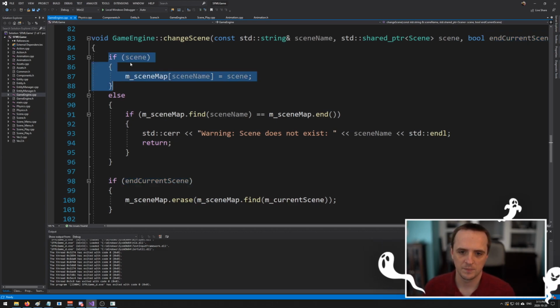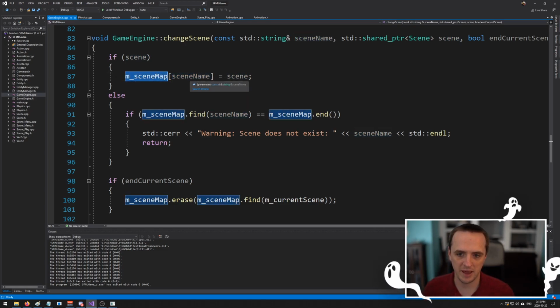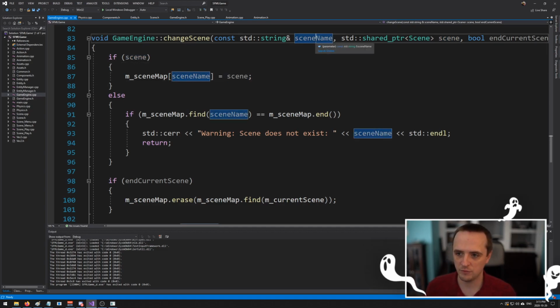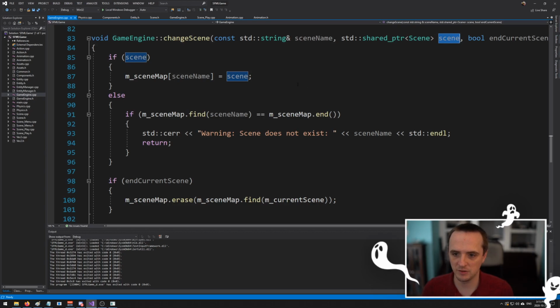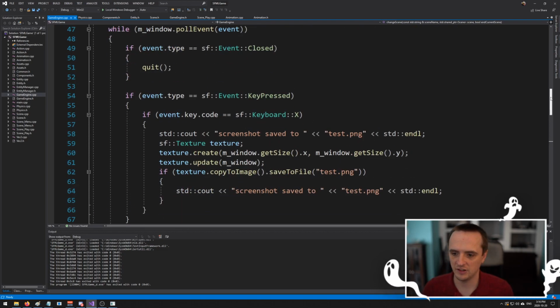What it says is, first, if we've passed in a scene, so if this variable is not null, then take the scene name and set the scene map's value of that key equal to the scene, all right? So if we've passed in a scene name, let's say we pass in the scene name menu, and we pass in a scene variable here, an actual shared pointer to a scene, then it will set that up in the menu.